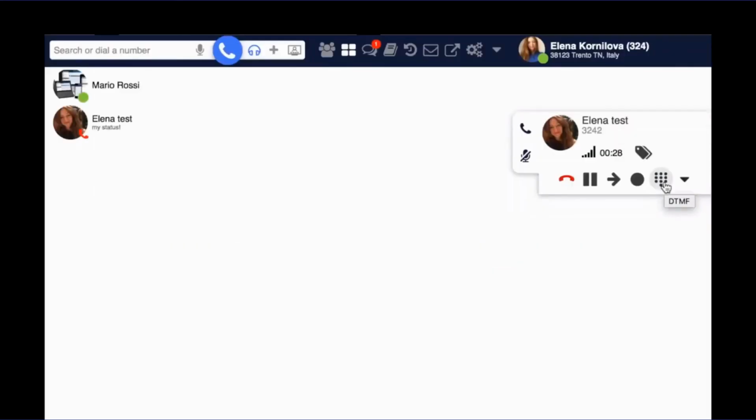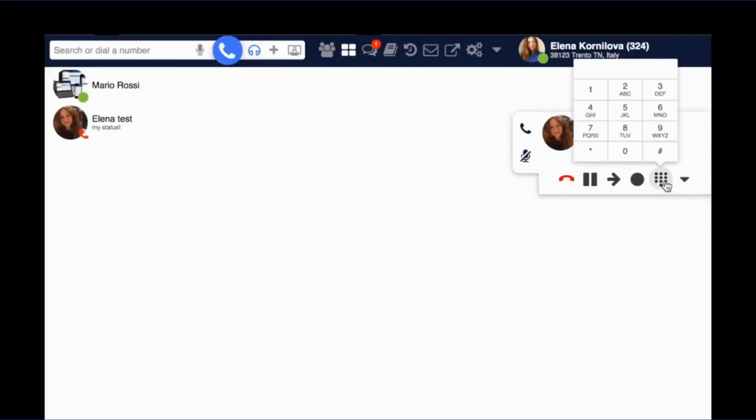A fast and easy way to start recording a call on any Wildix device or app is to simply hit *1. This activates recording. To stop recording, hit *1 again.